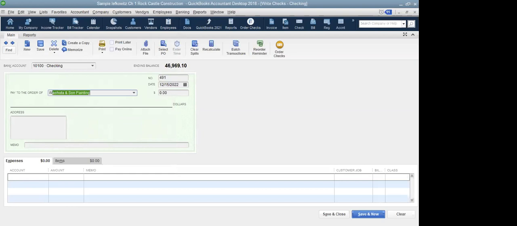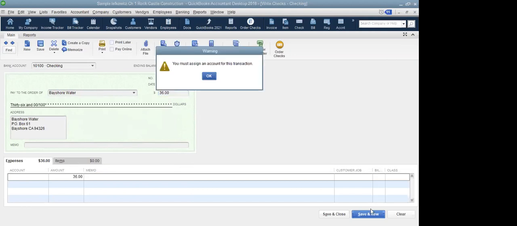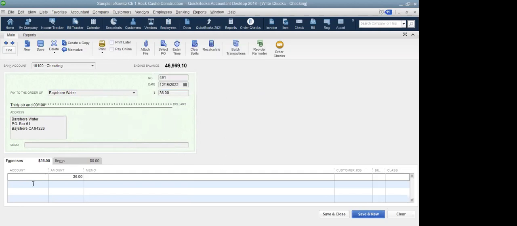Let's say an example, I'm paying water. So the water bill would be Bay Shore Water. Okay, I can choose it from here. This is the name of the vendor, Bay Shore Water. And I want to pay $36 for water. Okay, so if I would try to save right now, I'm thinking it's complete. I have a date, I have the name of the vendor, and I have $36. If I try to save, it will say, you must assign an account for this transaction. Without the account being debited, you will not have a complete entry. So you must have an account.